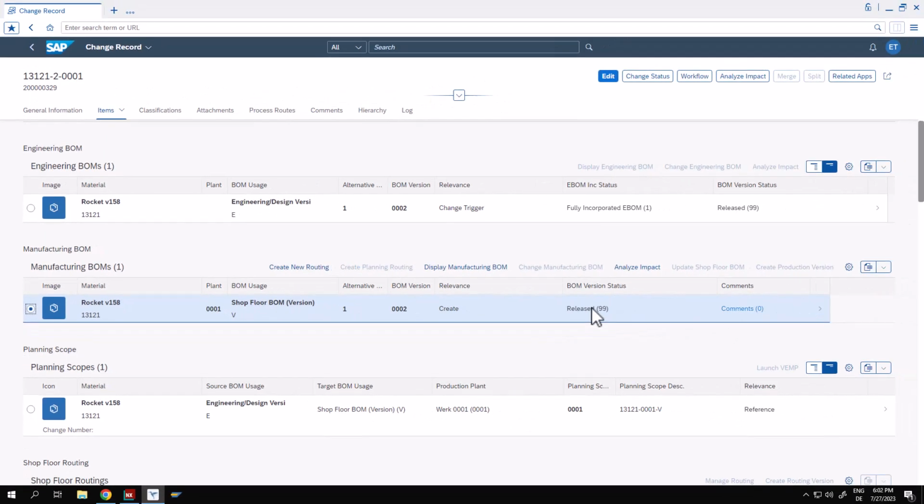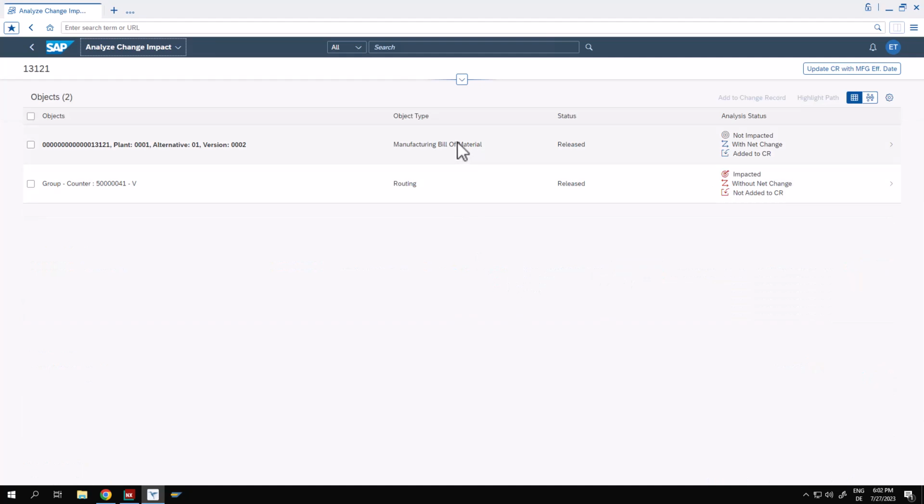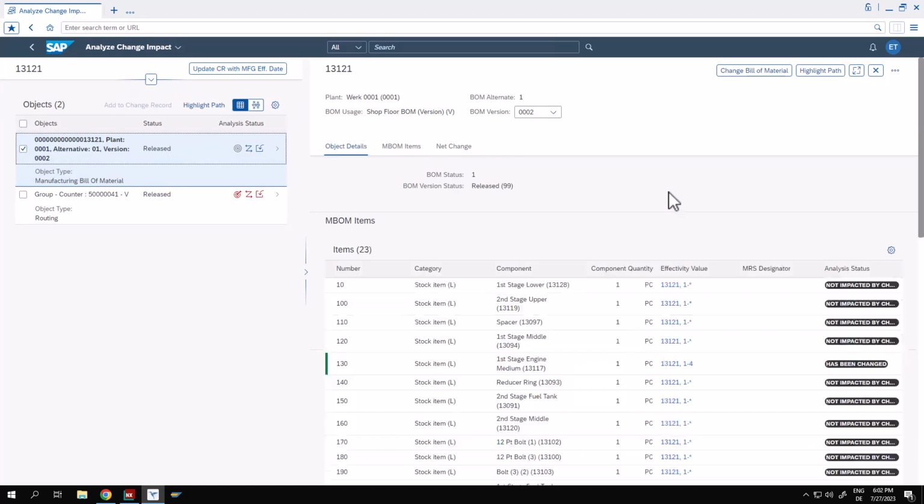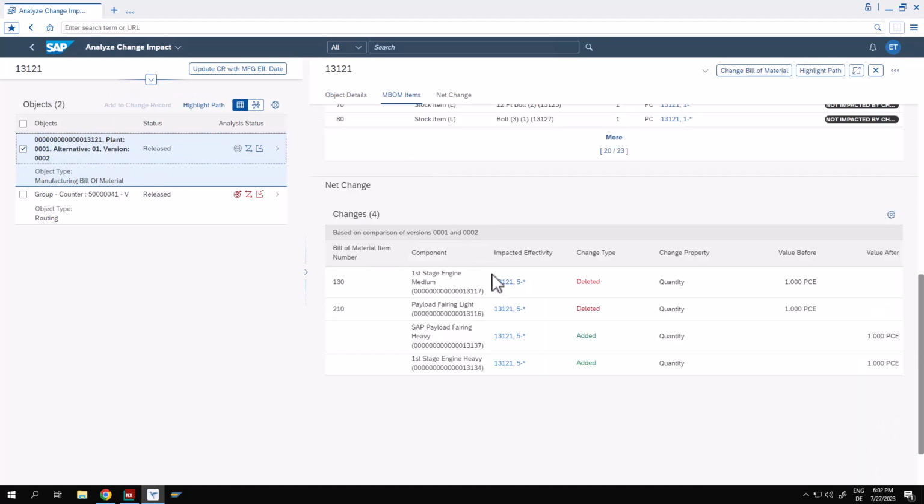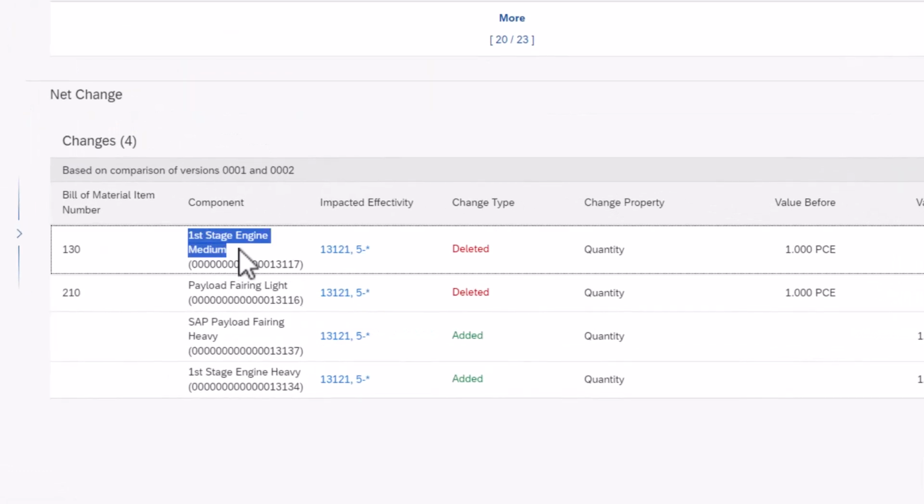In order to see the difference between the two versions, let's have a look into the impact analyzer, which will show us the exact difference between the two versions. Here you can see the net change. This shows that this component, the engine medium, was deleted, beginning with unit effectivity 5. Also the payload fairing light was deleted. Instead of those, we have added the payload fairing heavy and the first stage engine heavy for our new rocket.